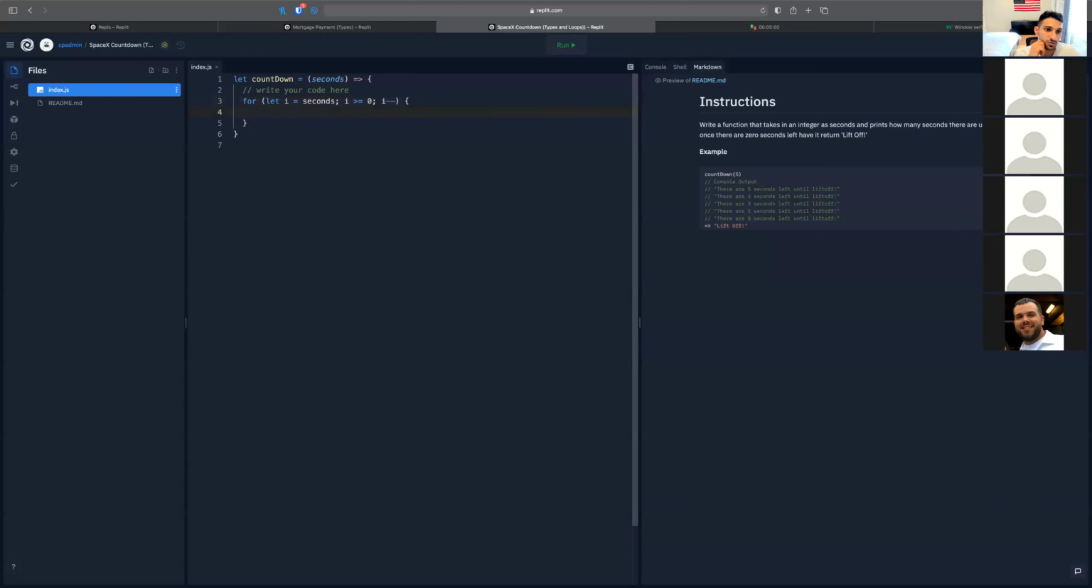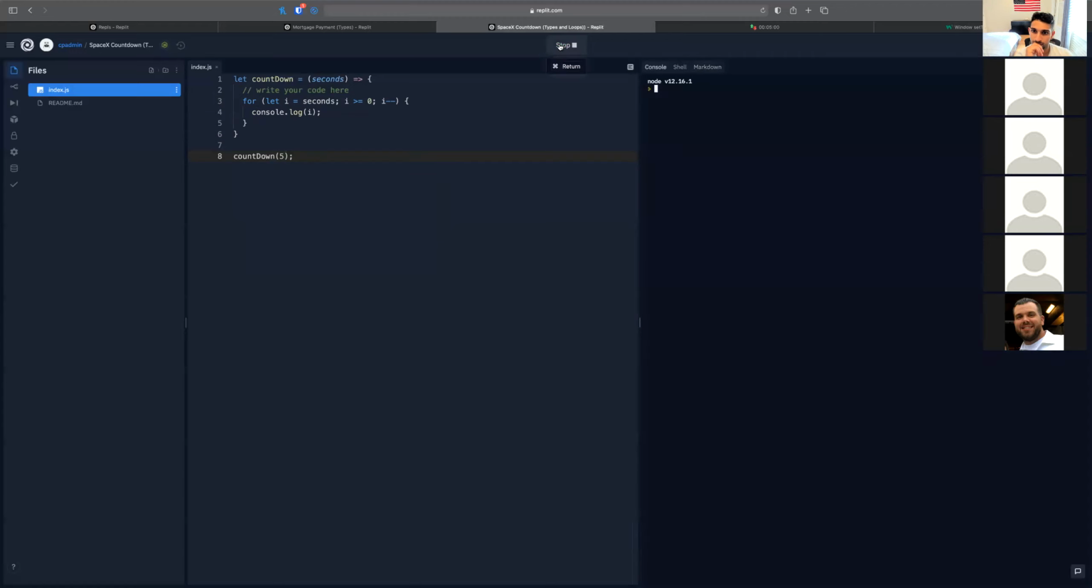To verify that this is working correctly, why don't we just print the value of i at each point? So I can console.log i. Great. So now we can run countdown real quick with 5 seconds initially. I click run. And it goes from 5 to 0.